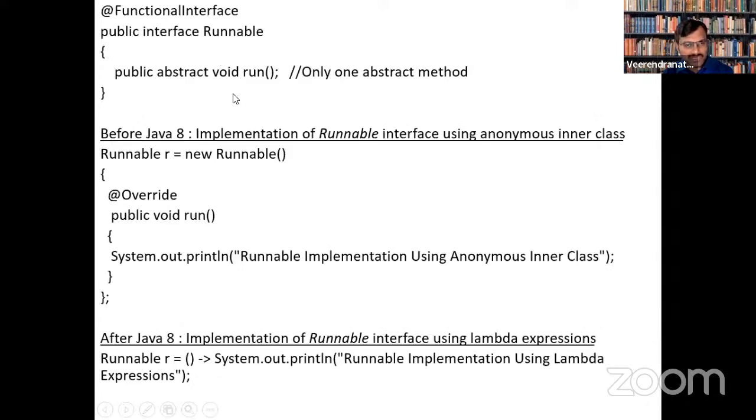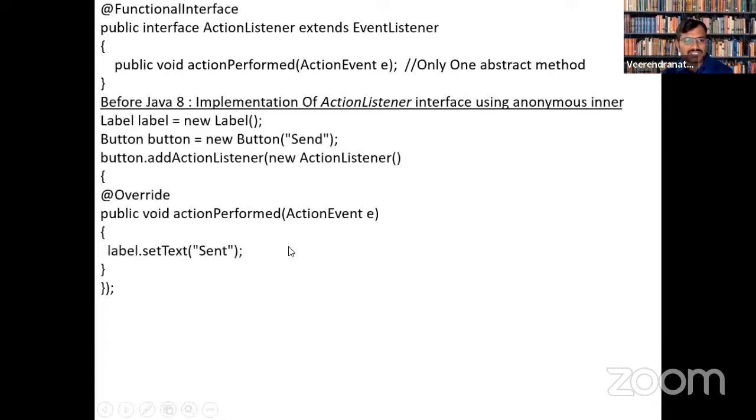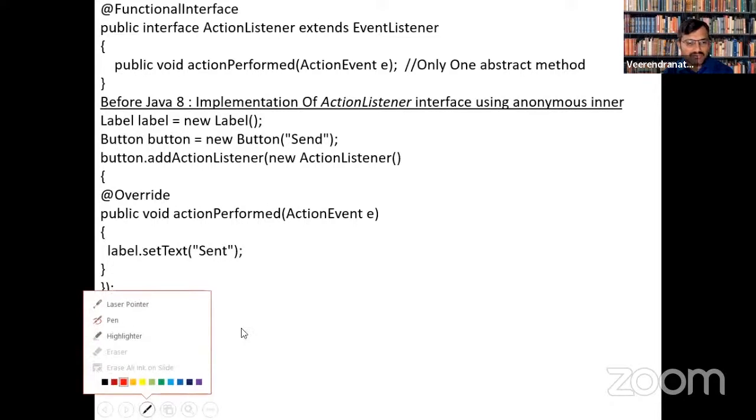Why is it called a functional interface? Because it has only one abstract method. Don't forget that. You can call an interface a functional interface if it has only one abstract method. Then you are going for an action listener implementation. How can I implement this action listener? Generally, as I've told you, action listeners are GUI based programs.